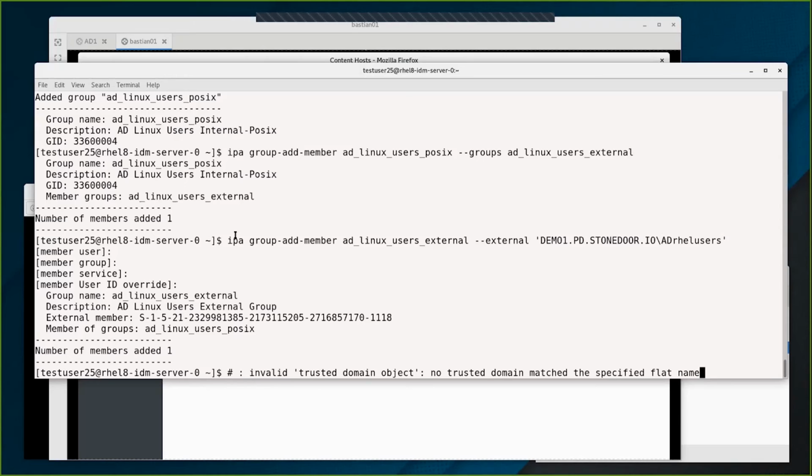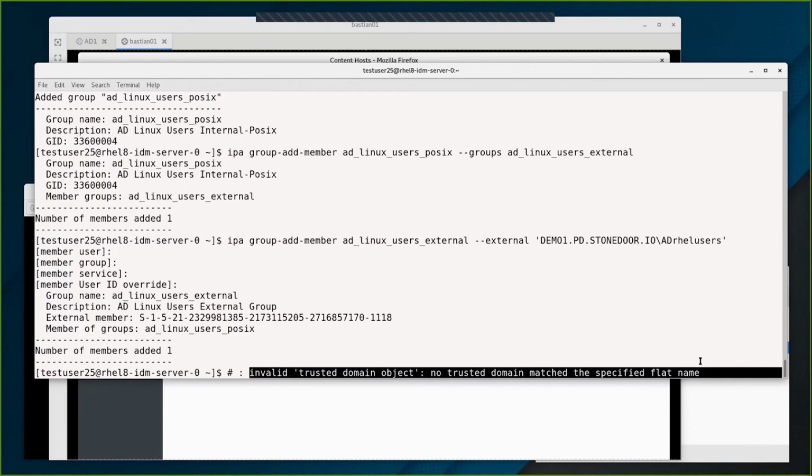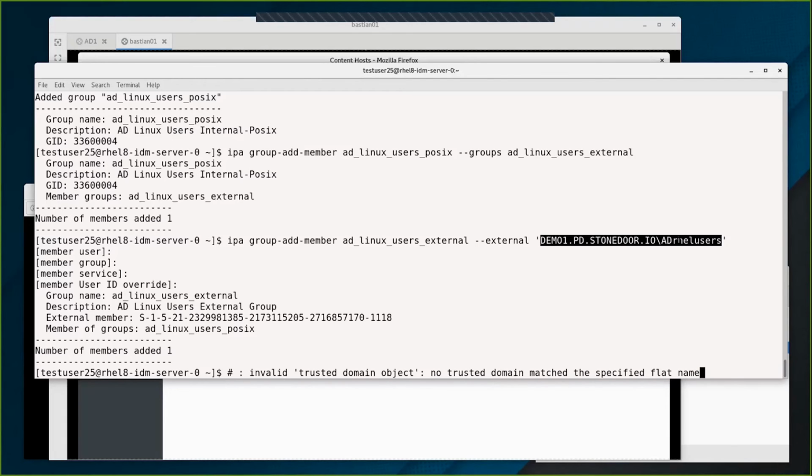So if you are trying to add group member external and you're putting in an Active Directory group name, and you get this error message, no trusted domain matches the specified flat name, 99% of the time it's because you don't have that GID number attribute set on the group. Took me a while to figure that one out. The first time I ever was trying to connect Active Directory and IdM, I kept getting that, and finally did a lot of digging and figured out, yeah, that GID number attribute is critical.